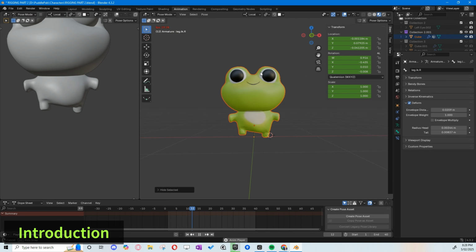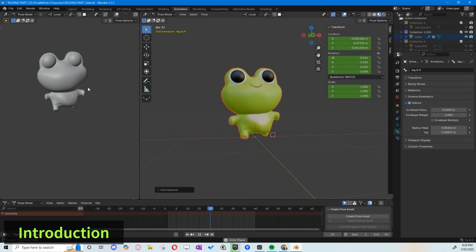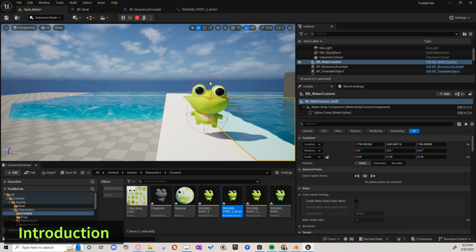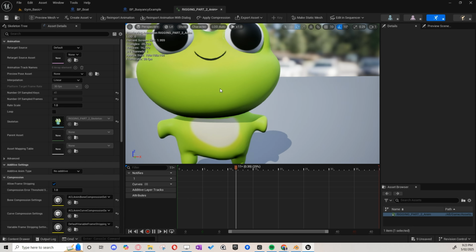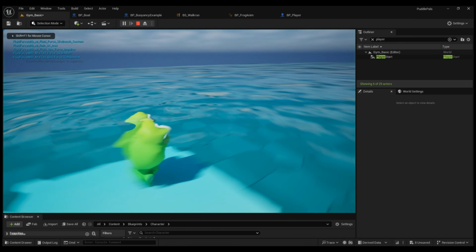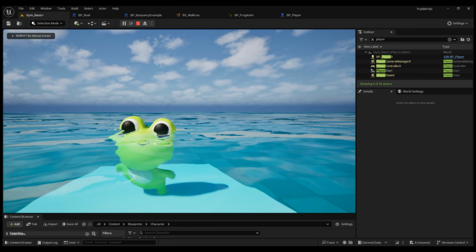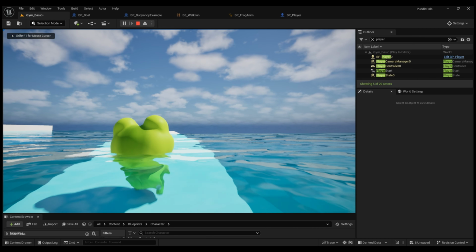Last time I introduced you to Puddle Pals, a cozy multiplayer game about water, rafts, and, of course, frogs. Since then, I've been knee deep in Unreal Engine, making the world feel more alive. That means better interactions, a more dynamic environment, and most importantly, froggy features. So let's just jump right in.